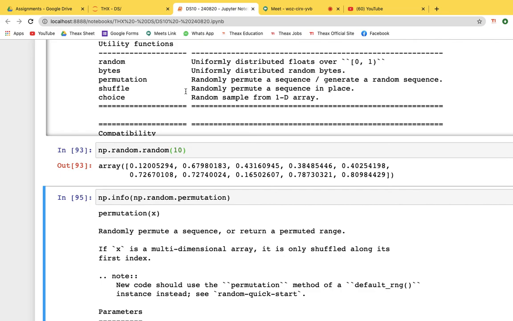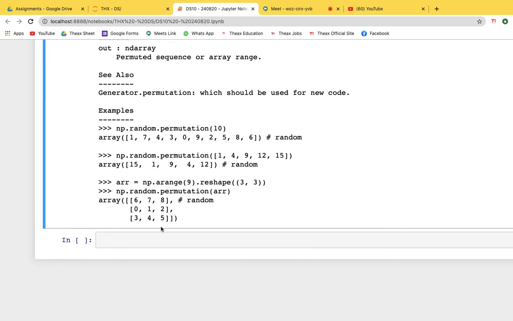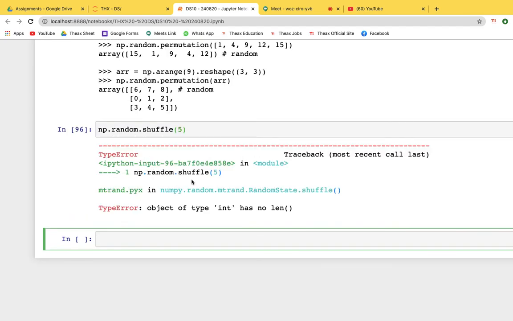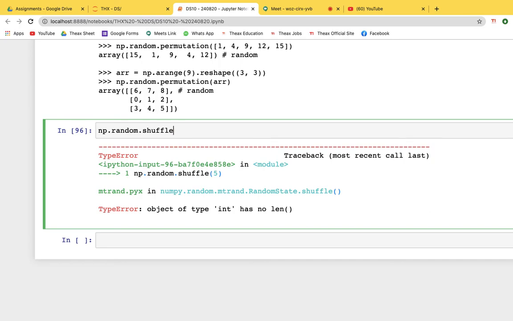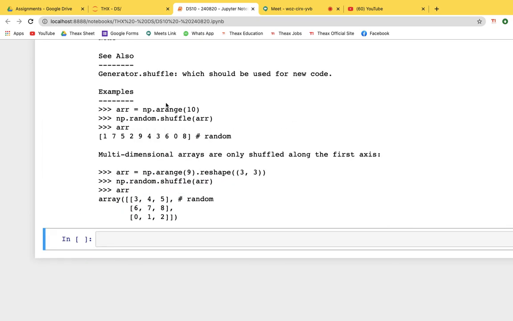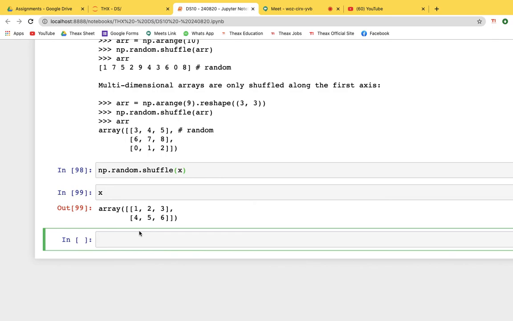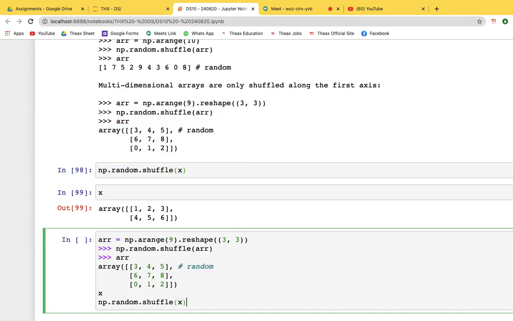Now here's shuffle, right? It randomly permutes a sequence in place. So let's say we write np.random.shuffle. Okay, sorry. I'll just take an example from here. You can take any array and then reshuffle it. So we can write np.random.shuffle of this x. Then you can print this x, 1, 2, 3, 4, 5, 6. That is fine. Now if you take any array, let's say I copy this and paste it there, right?